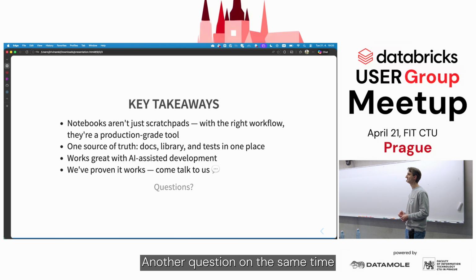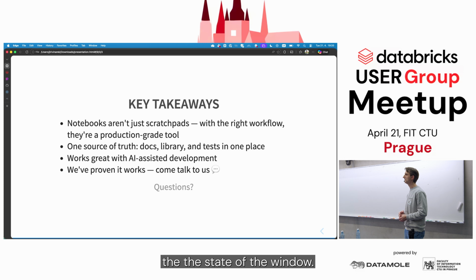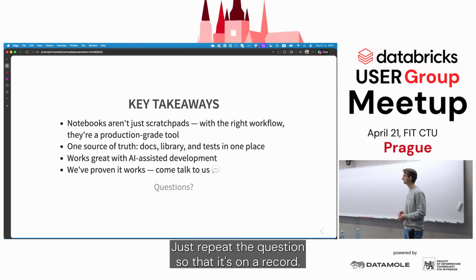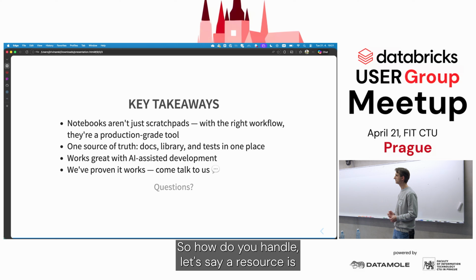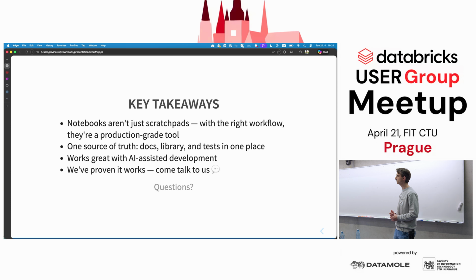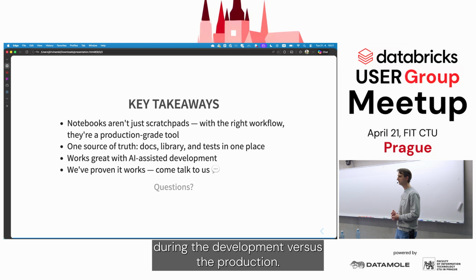Another question on the same topic. Do you take into account the strength of the resources of the node? You say it doesn't matter if it's 8 gigabytes of memory or 2000. Just repeat the question so that it's on record. So how do you handle resources specific to the development of the notebooks versus production?